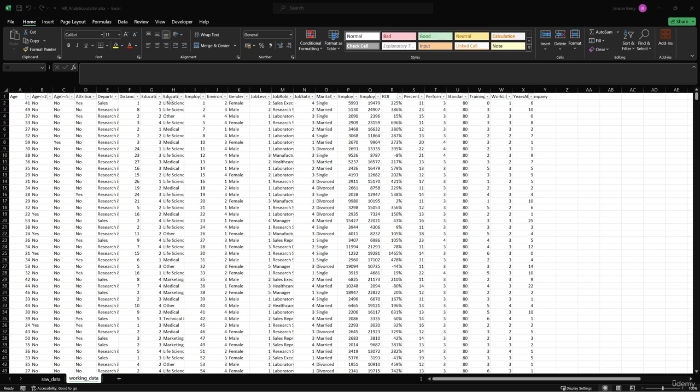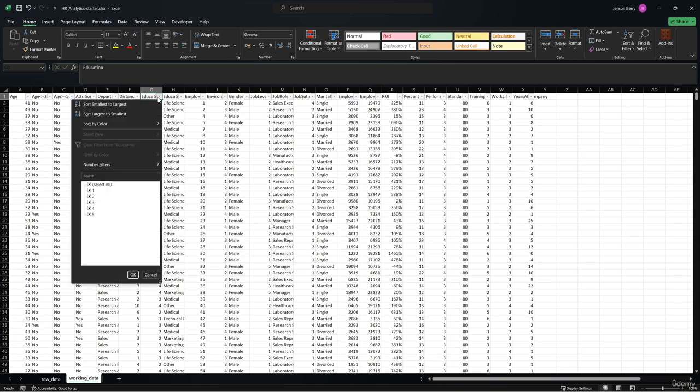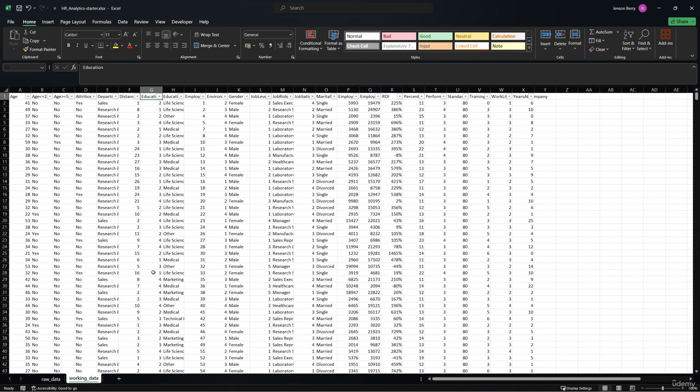For instance, in our education column, instead of numbers ranging from 1 to 5, it would be better to have this actually start with, let's say, high school, and then go to undergraduate, and so on. To do this, we can use the Find and Replace tool.